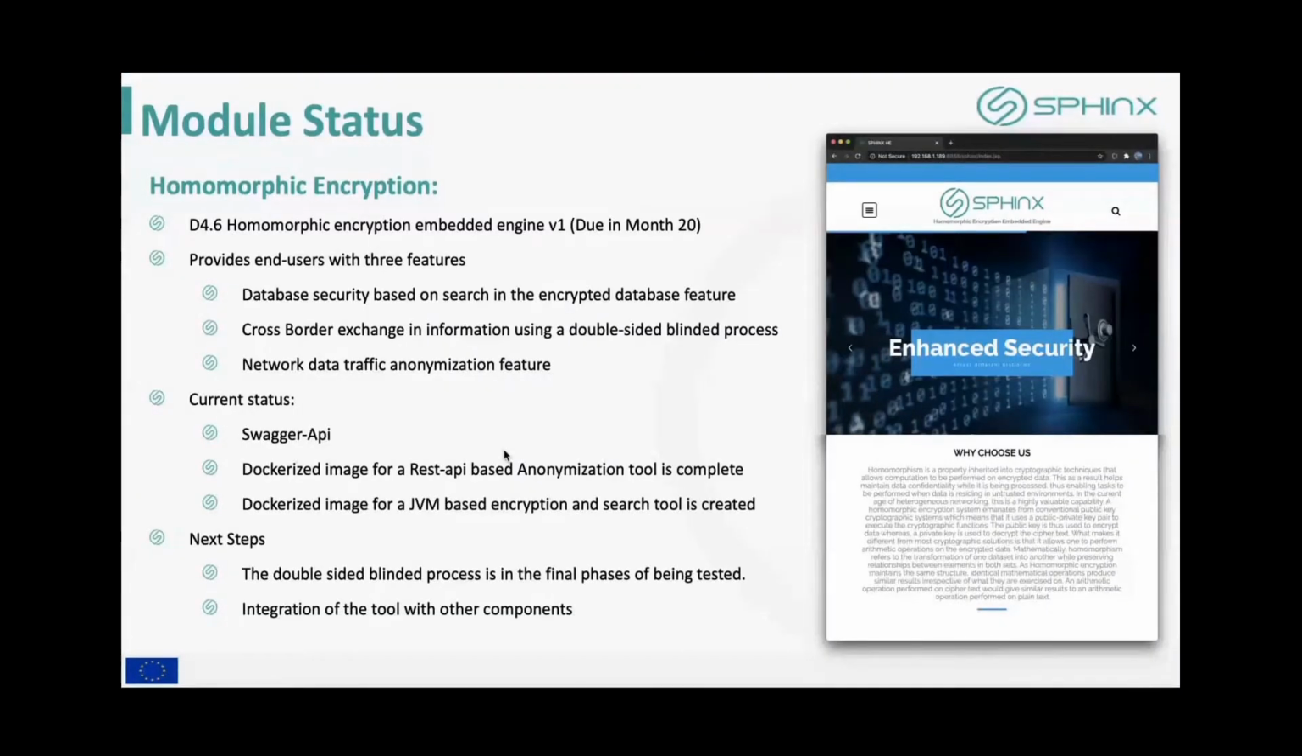This module will be covered in D4.6, which is due in month 20, which is being prepared at the current point in time. The homomorphic encryption tool that we have in this project deals with three kinds of features which we are providing to the end user. One is database security, which allows them to search in the encrypted domain. It also allows them to perform a cross-border exchange of information using a double-sided blinded process, and it also allows them to have network traffic information anonymization.